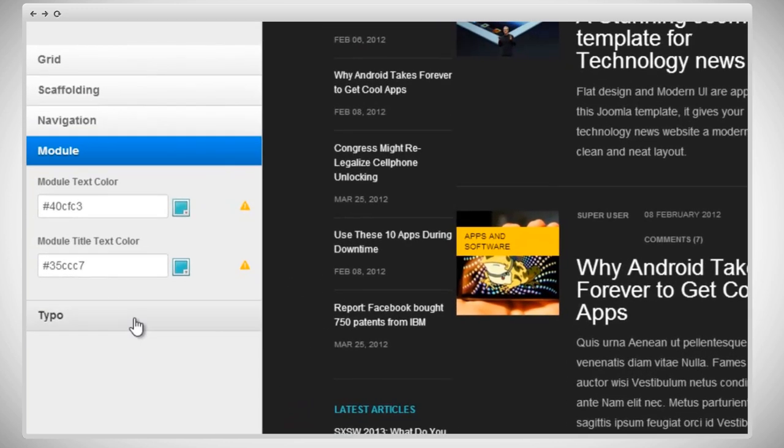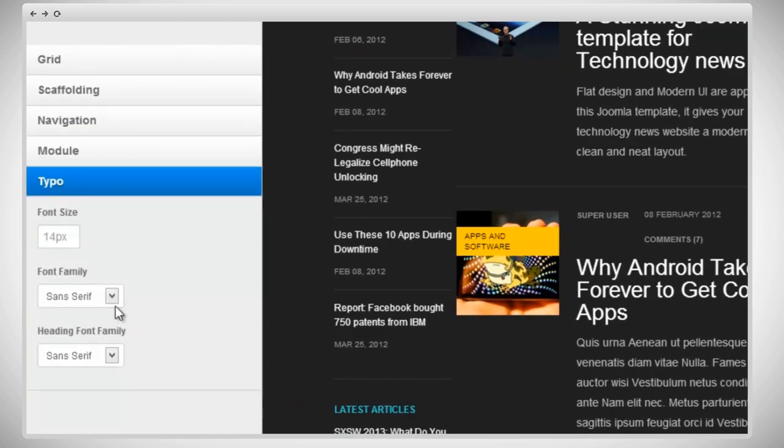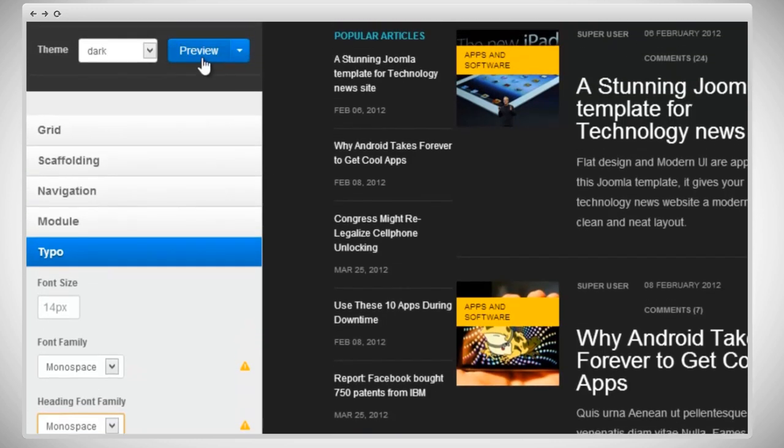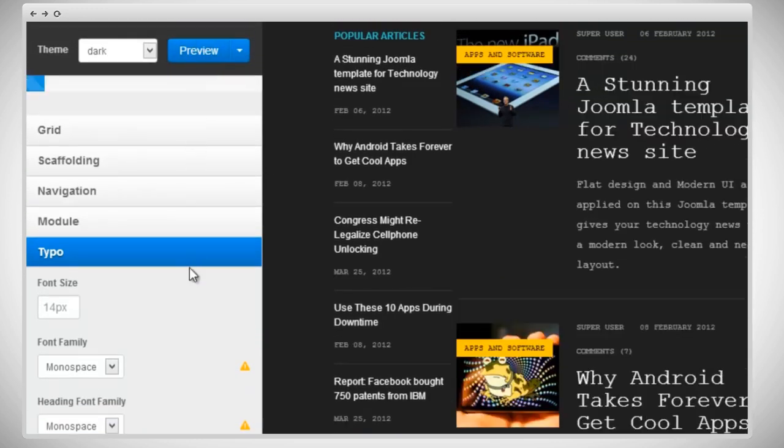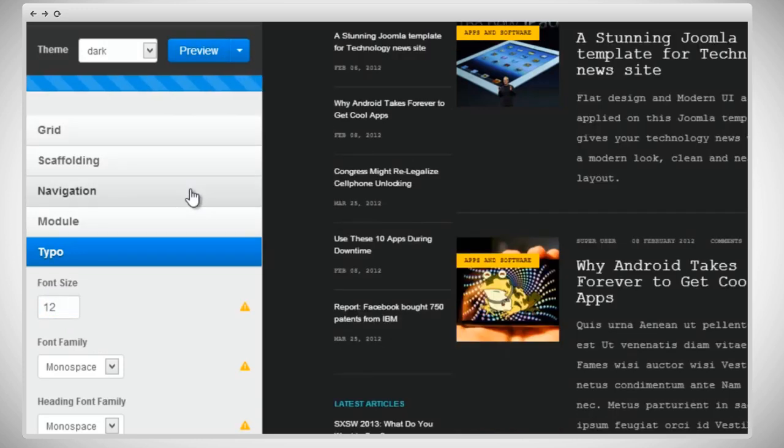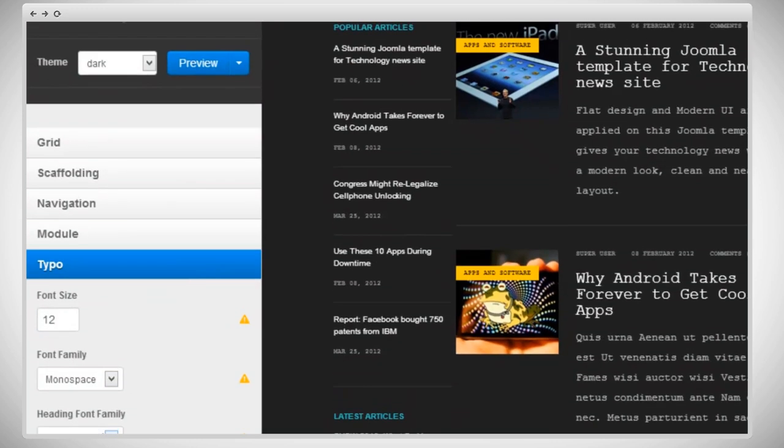Okay, now we're going to configure the typography. We're going to change the font family to monospace and do the same for the heading font family and preview. See, the font's been all changed. That looks nice. Much different look. We're going to change the font to 12. It's a little too big here. Okay, seems to fit the page better.